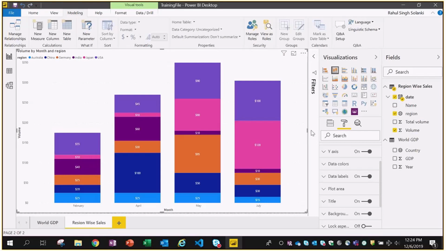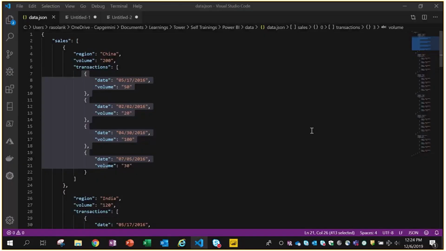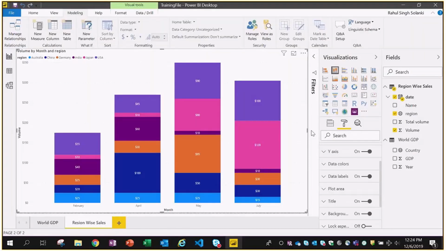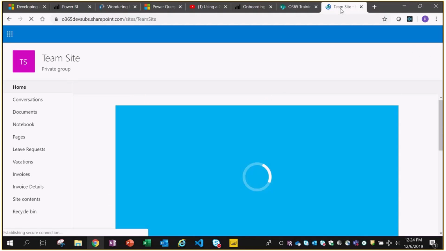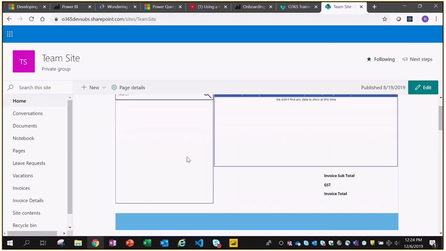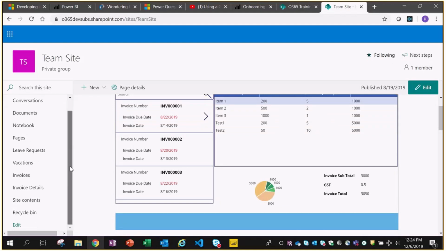Okay, so this basically demonstrated the data being imported from the JSON file. So let's move on to the next one, which is the SharePoint site. So I have a site here with the name team site, and I have some tool lists which I want to import. And those are related.